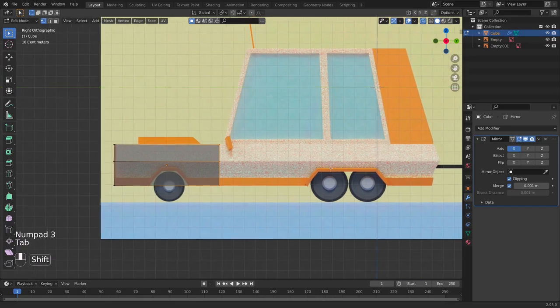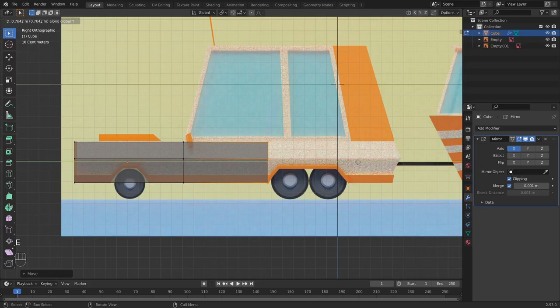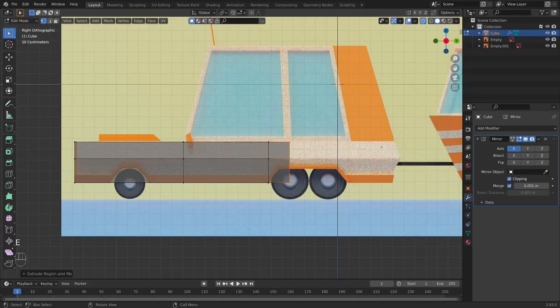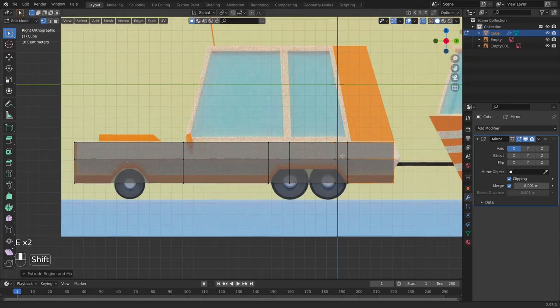And now it will be easier for me, so now I will extrude once, then extrude a couple of times. So 1, 2, 3, one more time, and all the way to the end, like so.